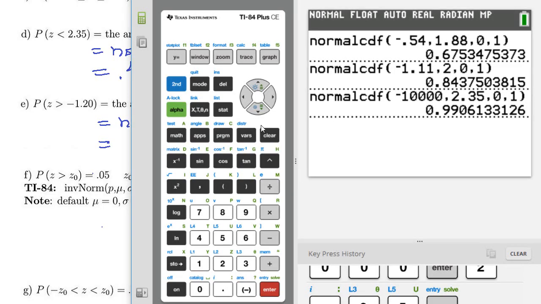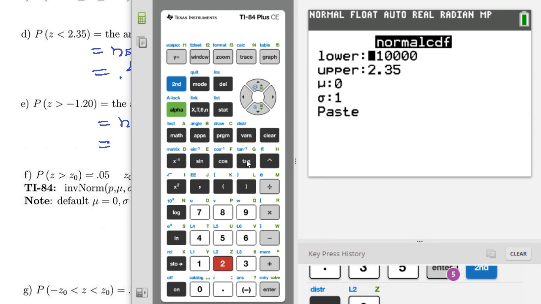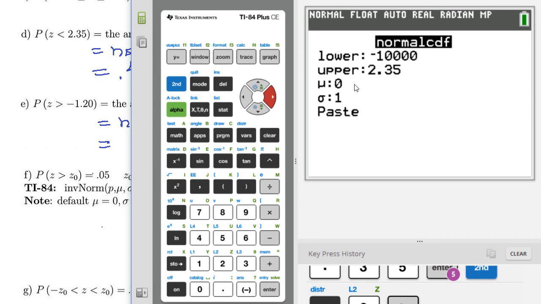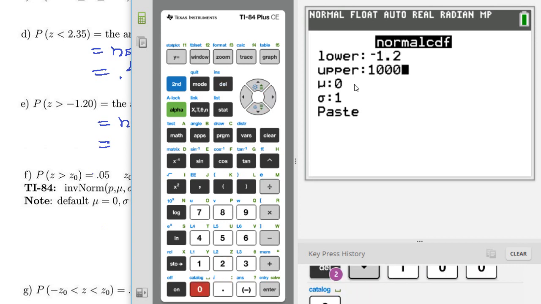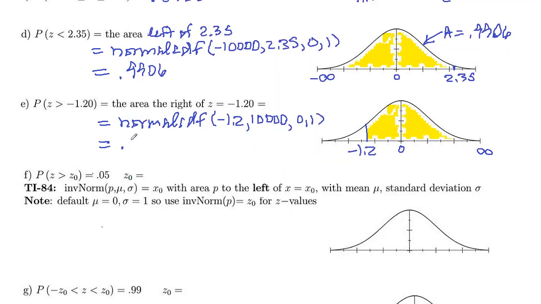So let's enter that in. Second variables, normal CDF. We are going from negative 1.2 to 10,000. 0, 1 stay the same, paste it, enter, 0.8849. And so the probability and the area are both 0.8849. So that's finding the area from the z-score.